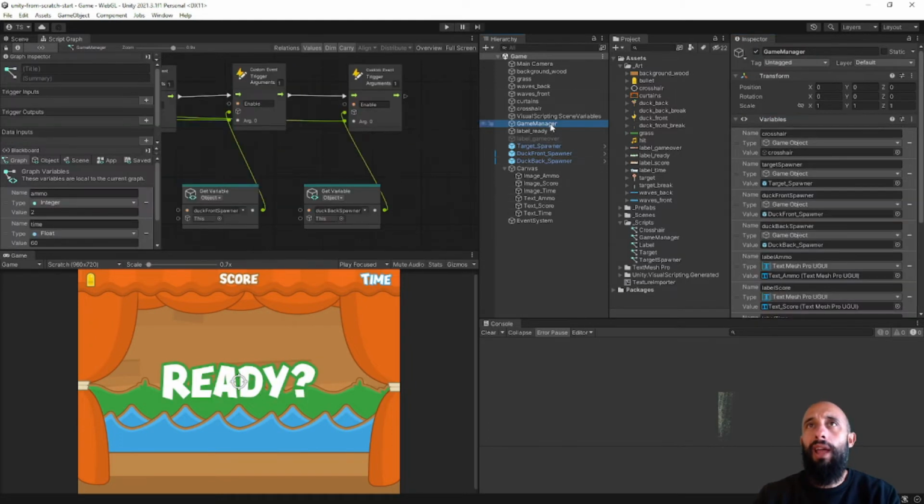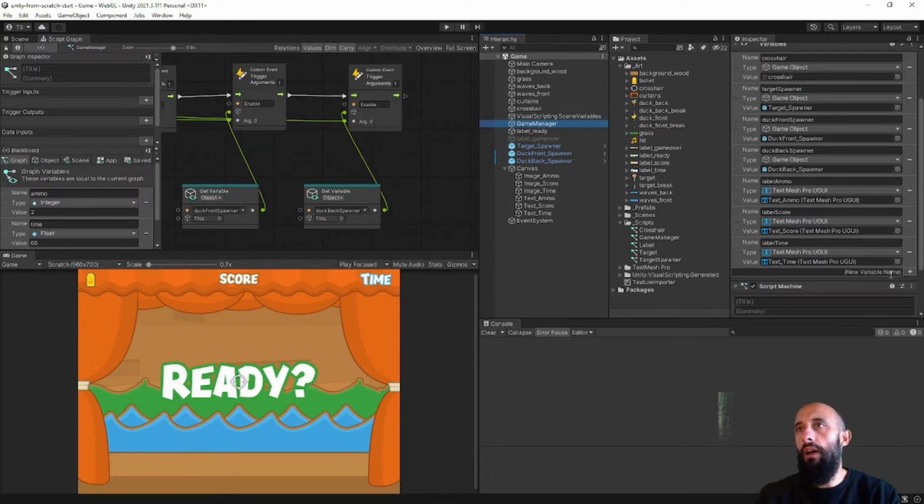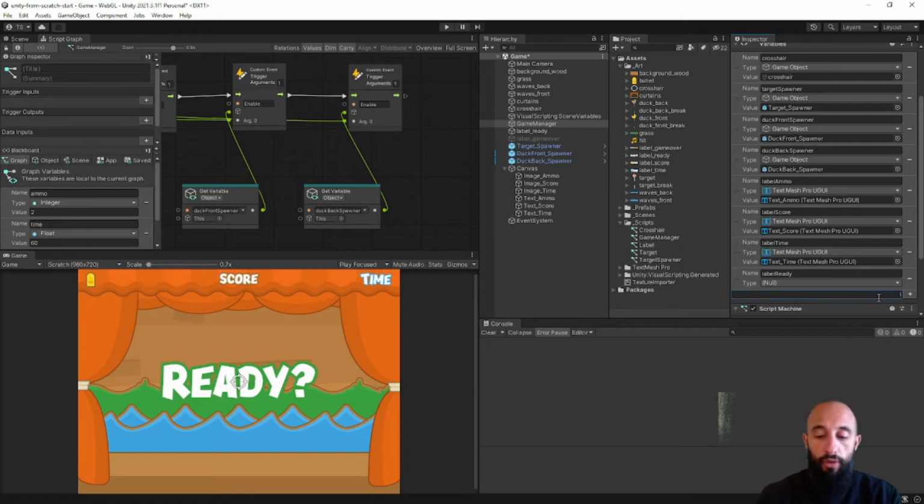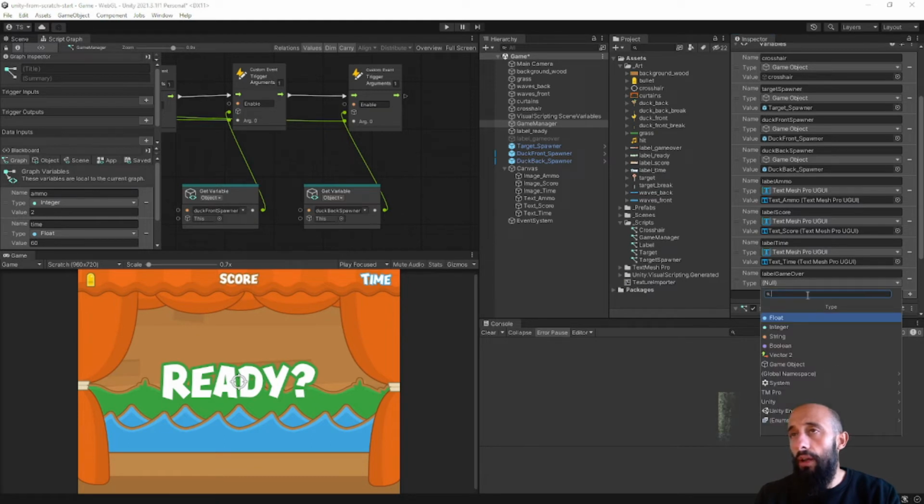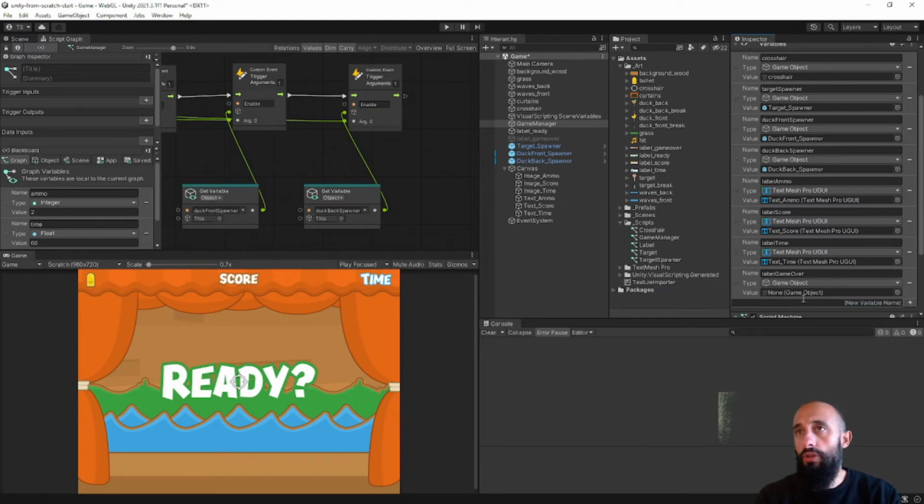And now on the game manager, we need to create a new variable. So let me just check. Yeah, we need to create a reference to the label game over as well, so that we can, oh no, the label ready we don't need, we just need the label game over to show the label game over. And this one, you can just call it a game object, so that we have the label game over here.